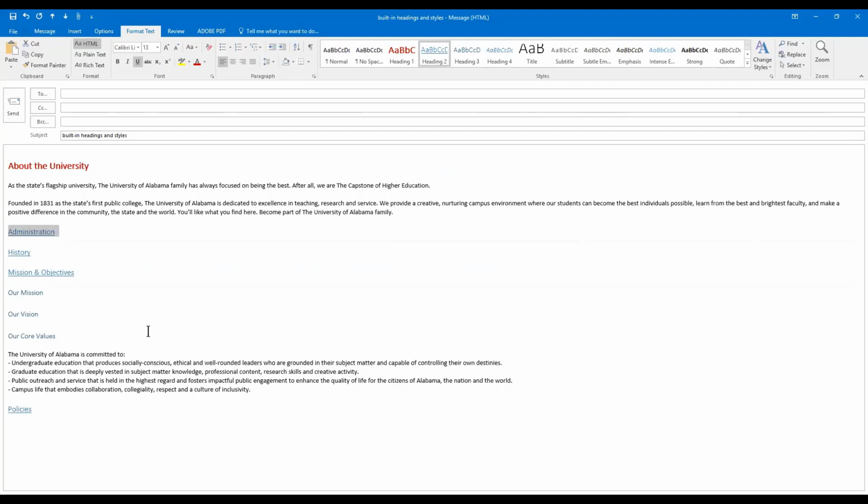Using bullets and lists appropriately also enhances accessibility. So rather than typing or inserting a symbol, as I've done here, so here's a bad example under our core values, you want to create your list by using the built-in bullets and lists. So in this case, instead of typing the hyphens as I did, I would want to go to Format Text, and in the paragraph group, select the bulleted list. Or if this was a sequence of steps I wanted to communicate, I could select the numbered list.